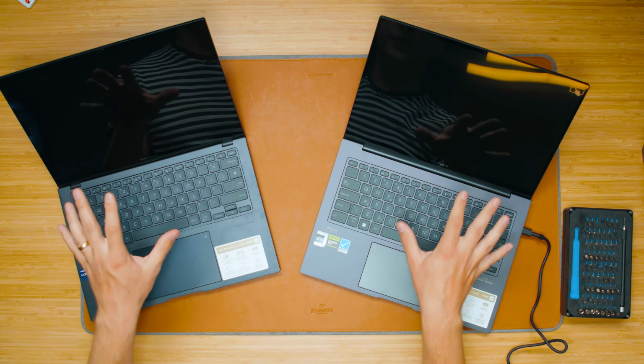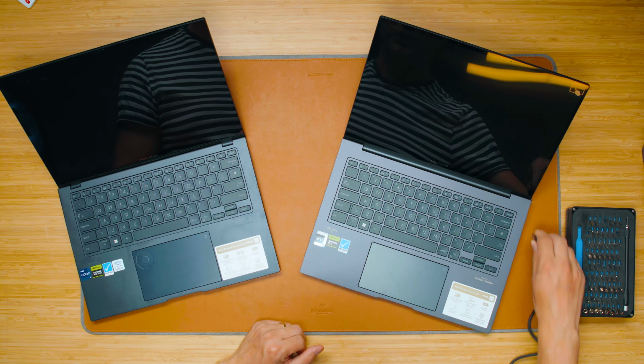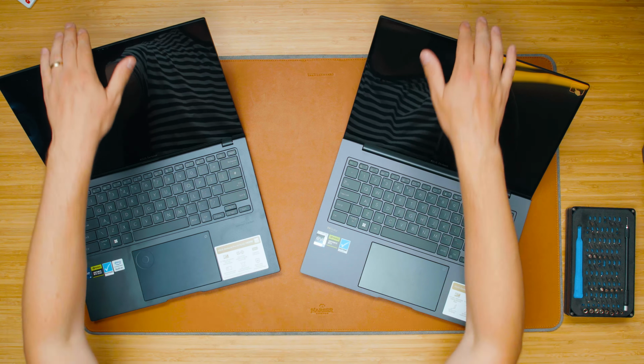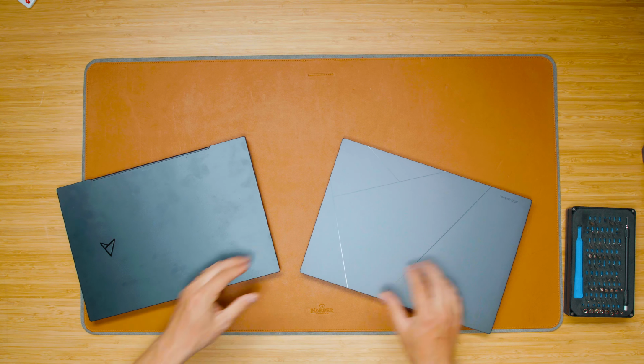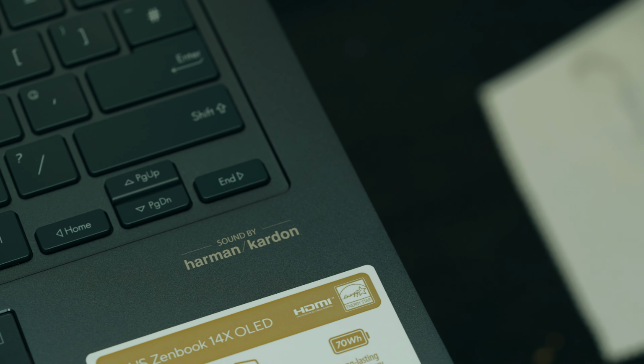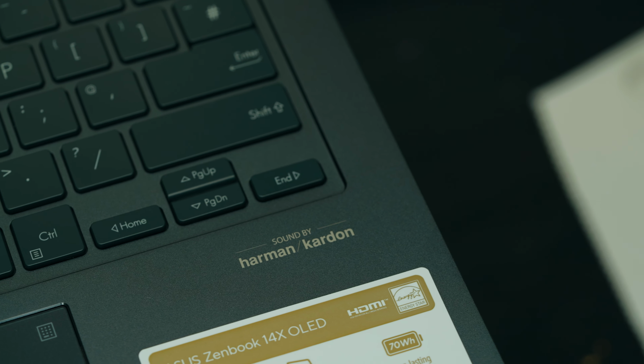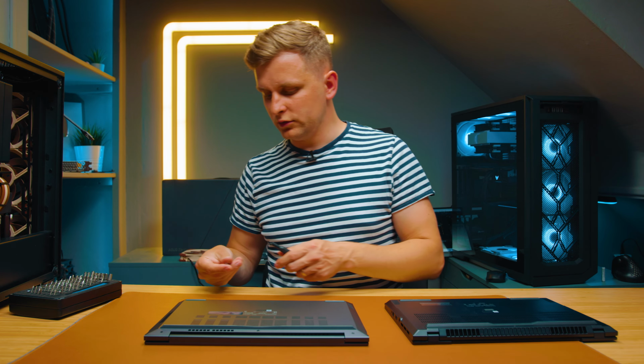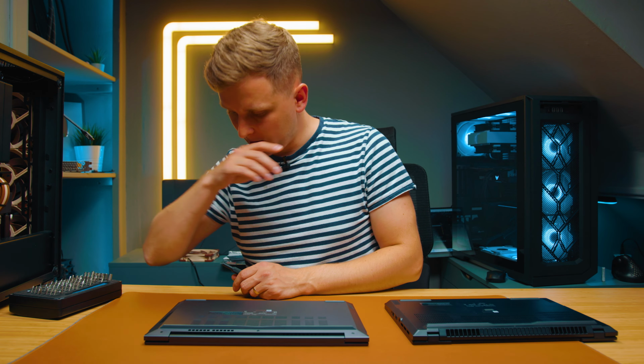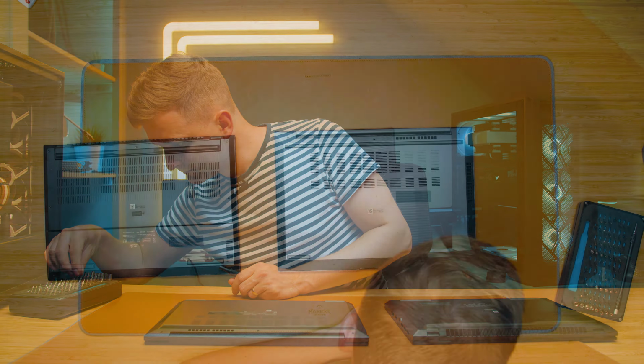The screen on both of them is exactly the same, as you can see, but let's take a look inside the laptops. Both laptops also feature Harman Kardon sound system, so you're not going to lose out on audio when going with either of these laptops.